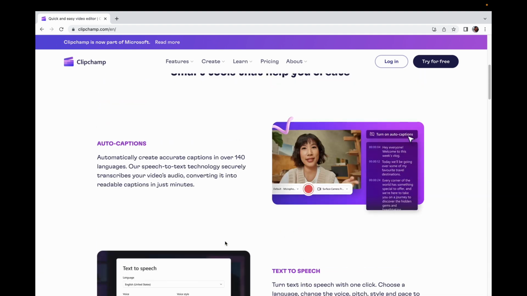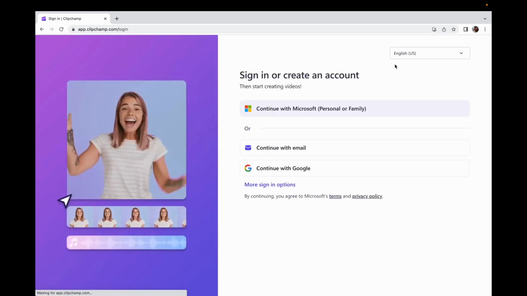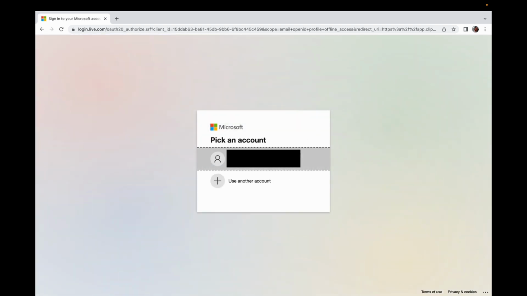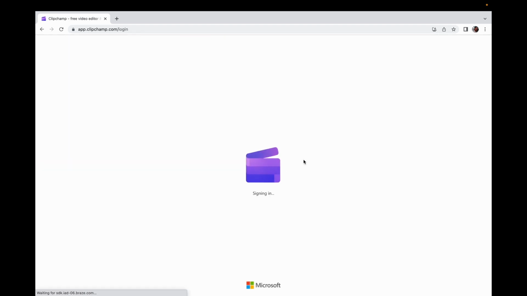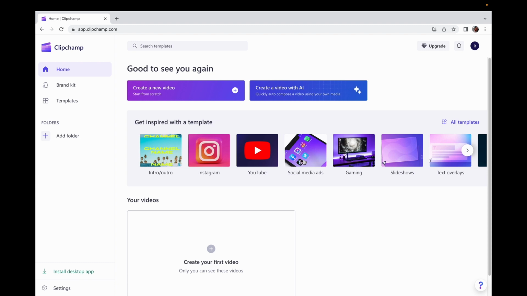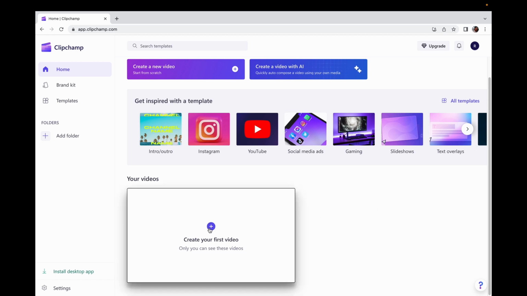Let's start by logging in from the top. And since Clipchamp is a Microsoft tool, you can use your personal or corporate or school Microsoft account to log in. Here we are on the home screen of Clipchamp after logging in. And let's start by creating a new video project. Down here, clicking on create your first video.